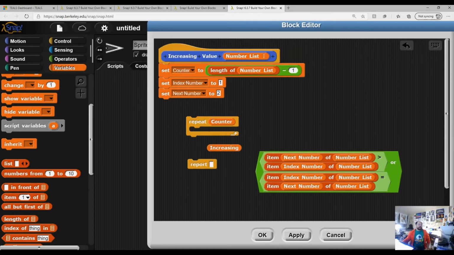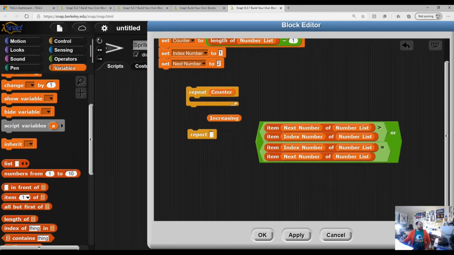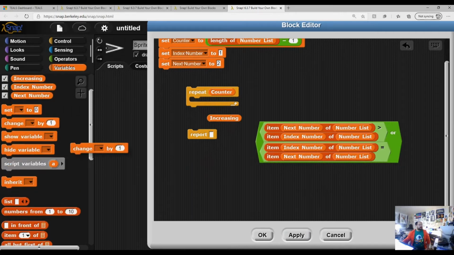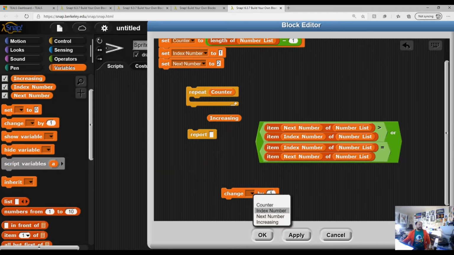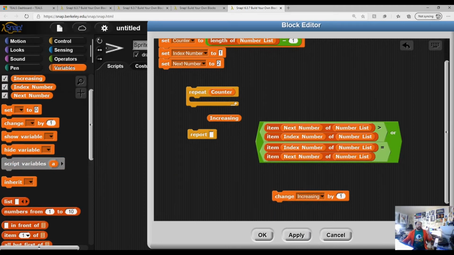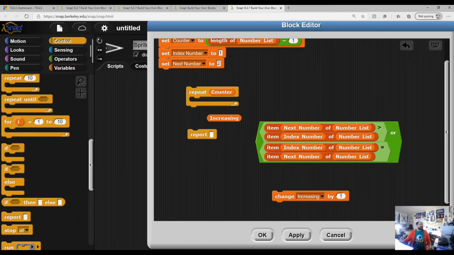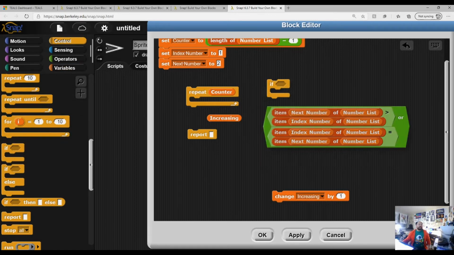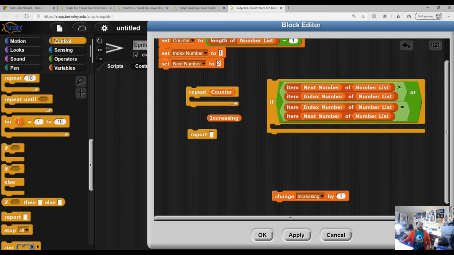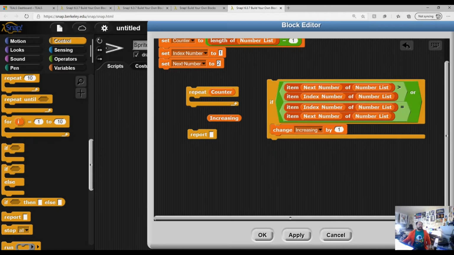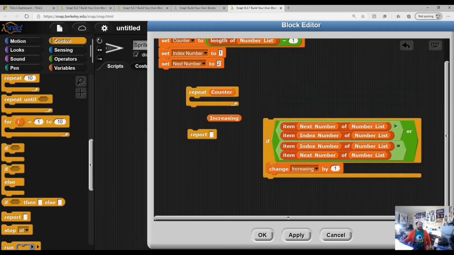And if that is true, we know that it's increasing, right? So we can change our increasing by 1, knowing that this is true, so we can actually go up by 1. So let's get a control here of a conditional if, put this in as our condition, and then we're going to change increasing by 1 if this is a true statement.